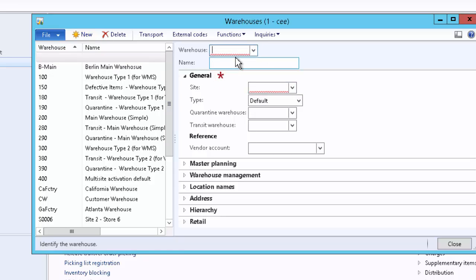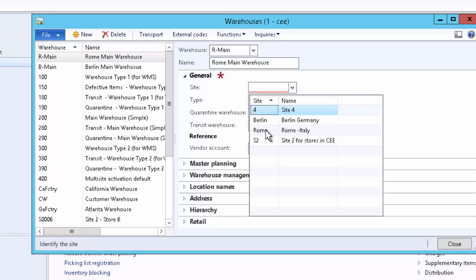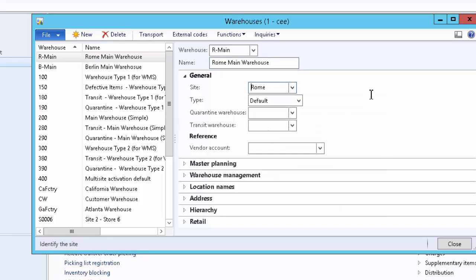Click on new warehouse, and we will create a main warehouse for Rome. Select the Rome site where the warehouse belongs to. This is how we can set up a warehouse and site.